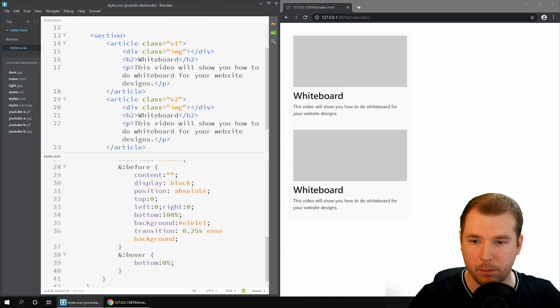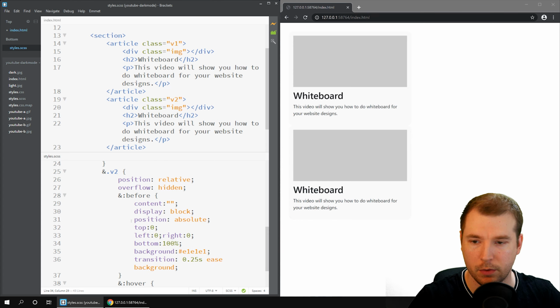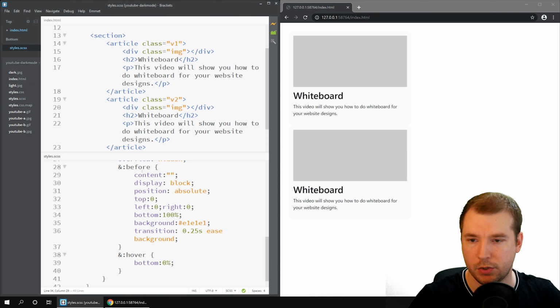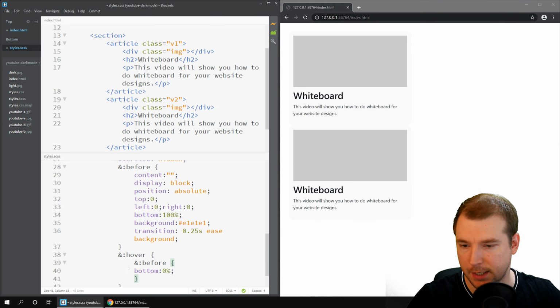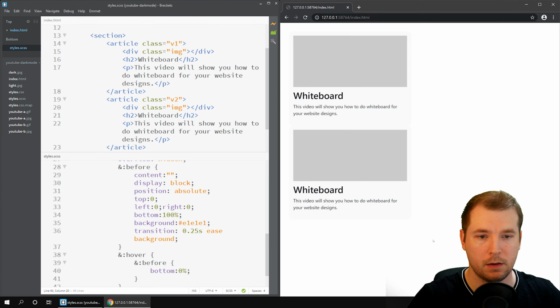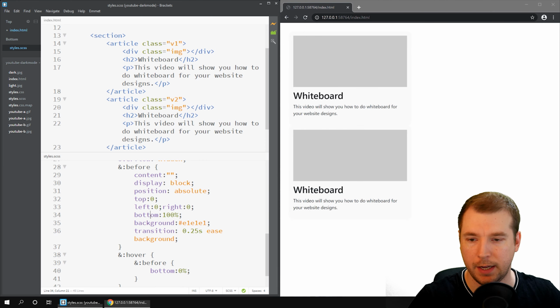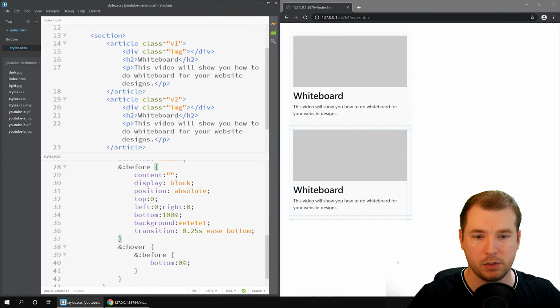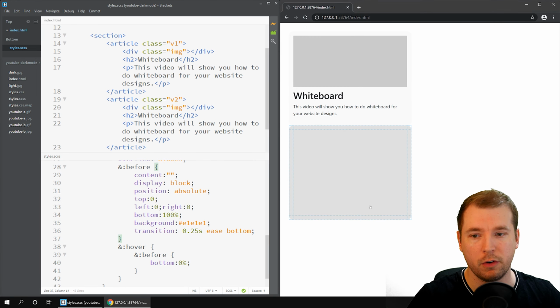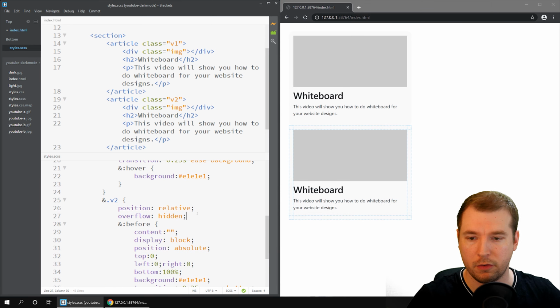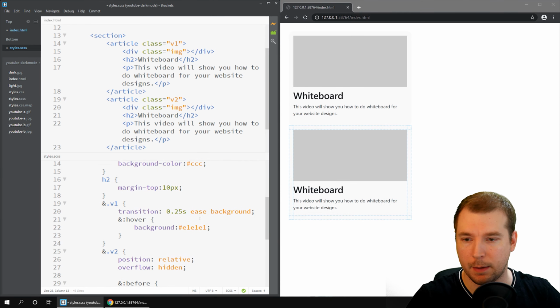I seem to be missing something here. Let's double check. We've got, yes, we need to apply this here with the section before. Great, so that's applying just fine. We do need the transition to actually happen on the bottom item. So if we apply that, we can see it's working. The only problem is it's overflowing on our elements. In order to fix that, we'll just need to add a couple of things.